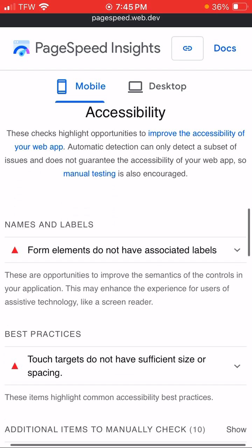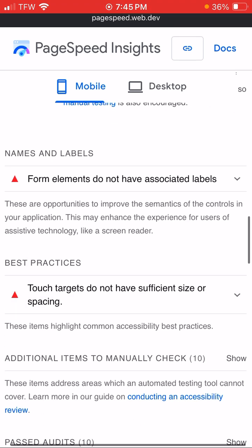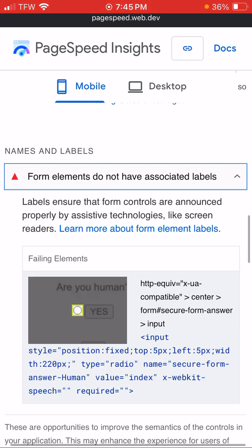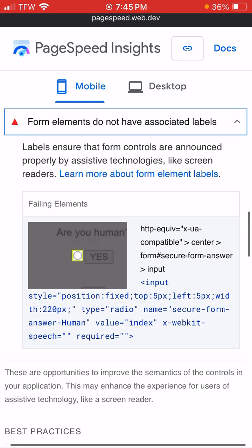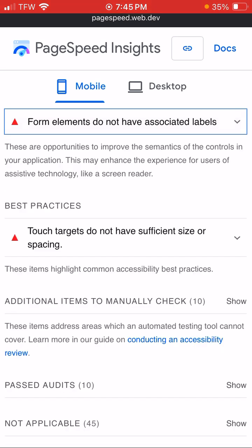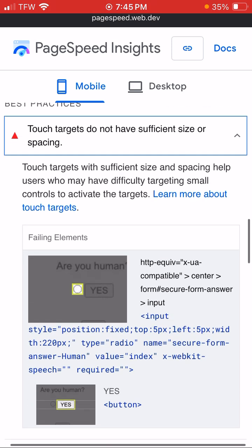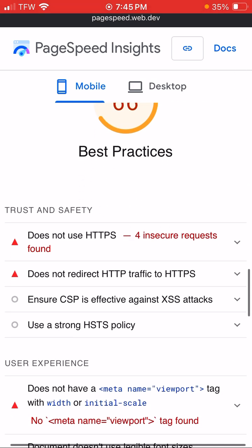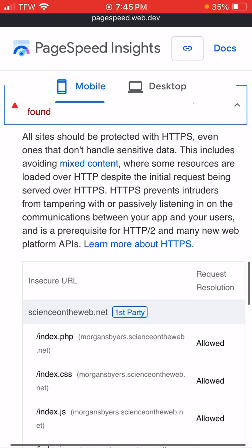Accessibility 84. Damn it, I almost got it. I just fixed everything and it was perfect. I almost got a 100 on it. Let's go over here. Oh yeah, that's right. I did fix that. Fixed the icon. The icon had the same problem. The size of the touch target, it's insufficient. Okay, yeah, that's true. Yeah, I'll fix that. Best practices. Let's see this. Insecure.